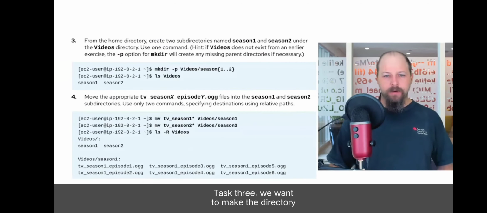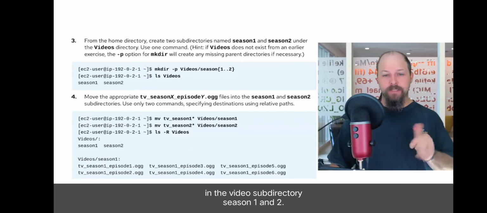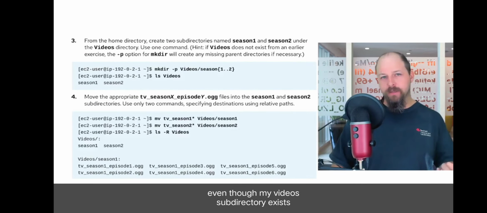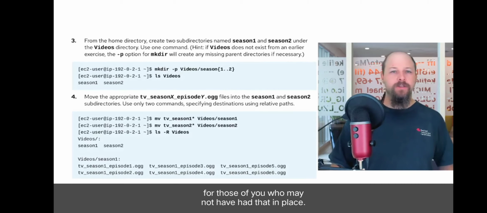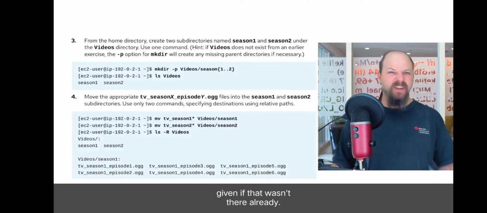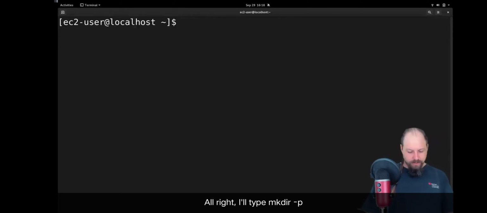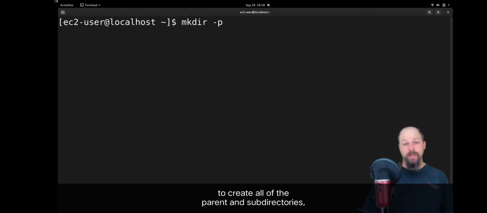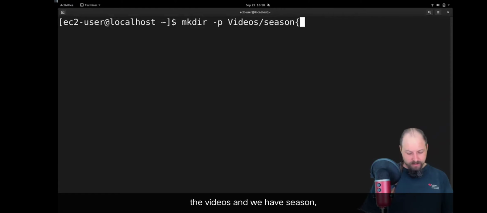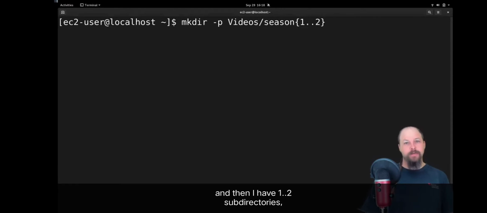All right, task 3, we want to make the directory in the videos subdirectory, season 1 and 2. So I'll use the -p flag here, even though my videos subdirectory exists. For those of you who may not have had that in place, this came from previous guided exercises. So I just want to show what would be most correct given if that wasn't there already. All right, so I'll type mkdir -p to create all of the parent and subdirectories. And then that's going to be in the videos. And I have season, and then I have {1,2} subdirectories.